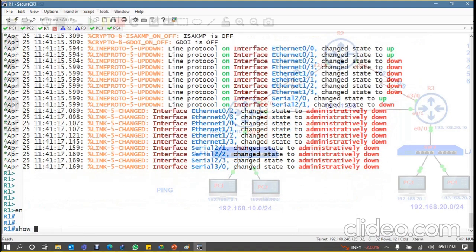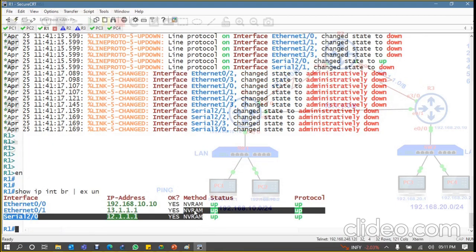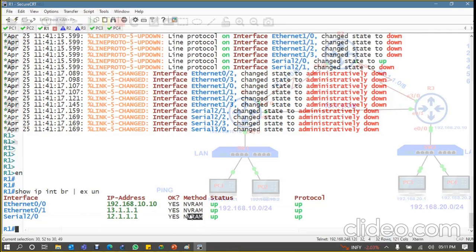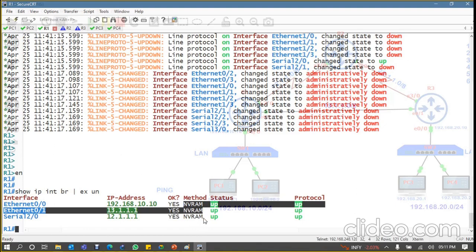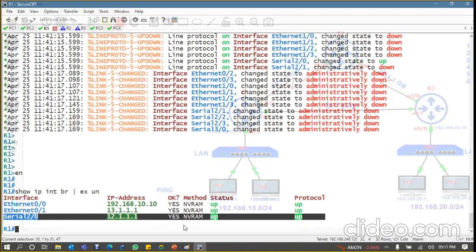Enable, show IP interface brief, exclude unassigned. Can you see here? Now all the information is saved in NVRAM. Why earlier was it showing manually for these two? Because I have changed the subnet. For this network, I configured it newly but did not change the subnet, and it was already saved in the NVRAM.